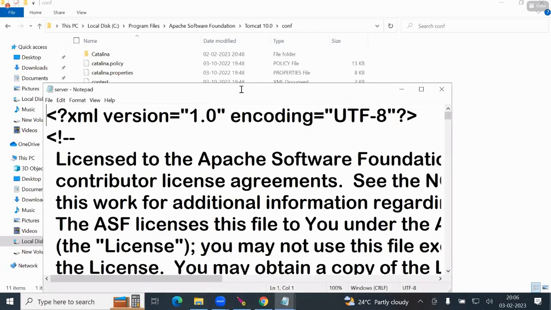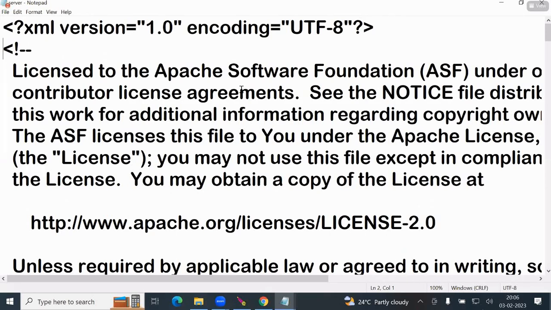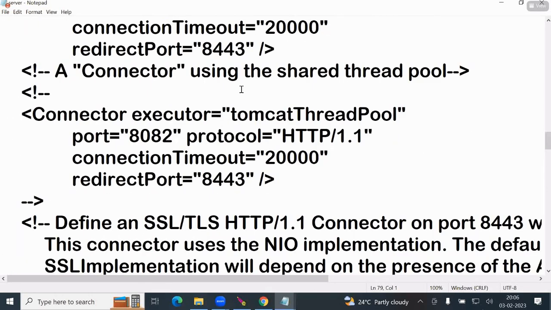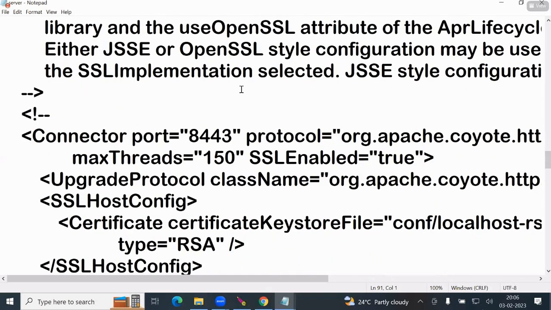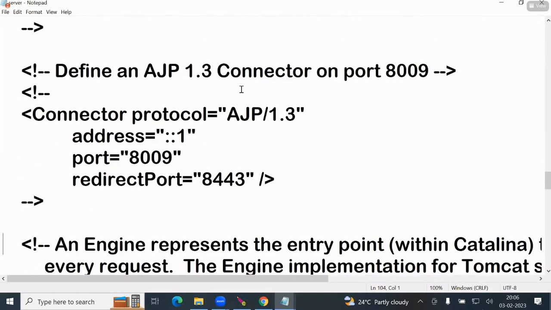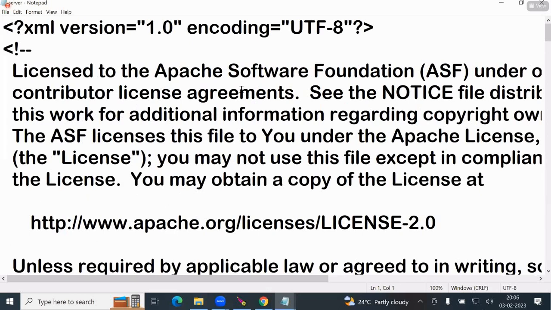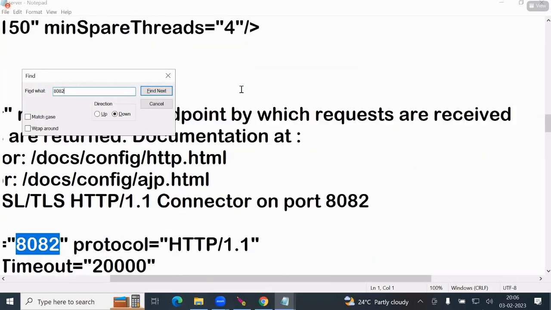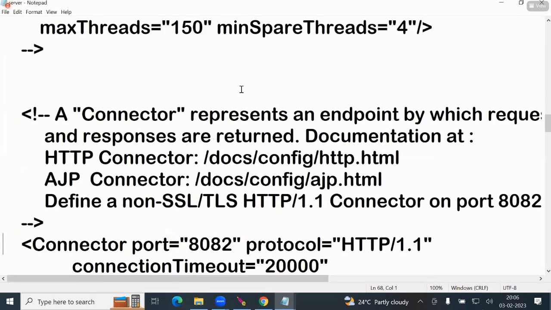Now here, if you scroll down, somewhere 8082 appears. Now 8082 appears because it is already changed. Otherwise, you can do like this: Ctrl F, you search for 8080. Now 8080 will not be there. I changed it to 8082, here and here. Now you observe.